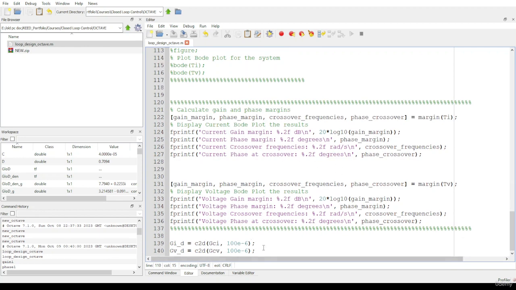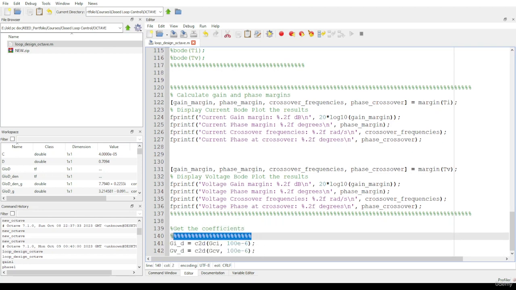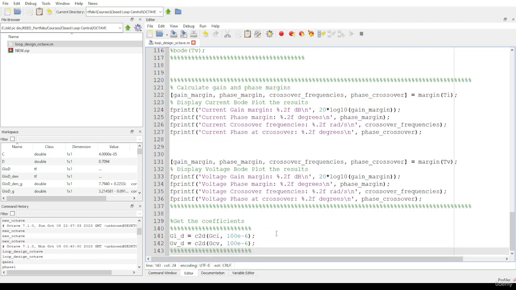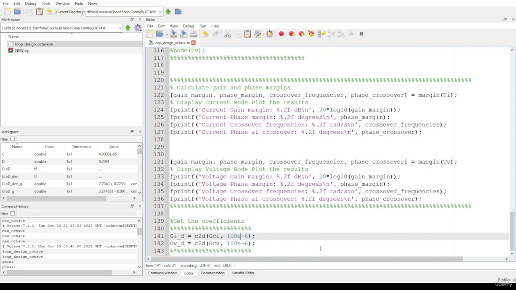The next thing is quietly the most important part of the code. This is for the current, and this is for the voltage, and of course the 100 microseconds in this case is the sampling time.